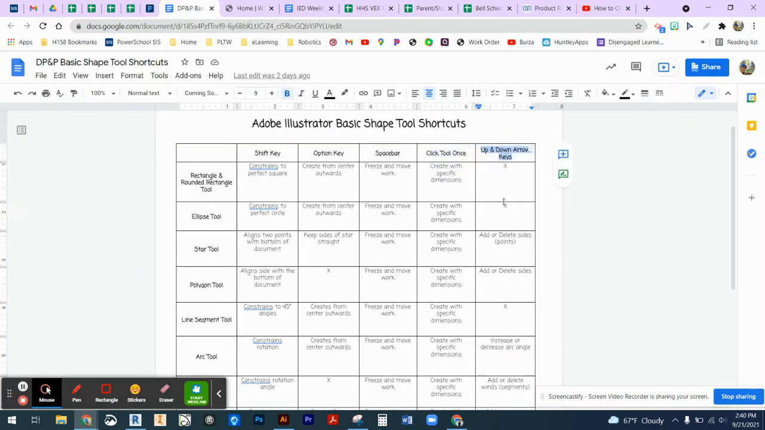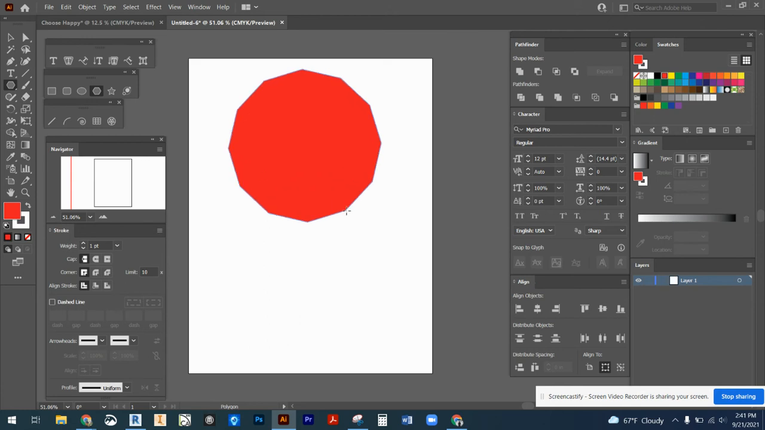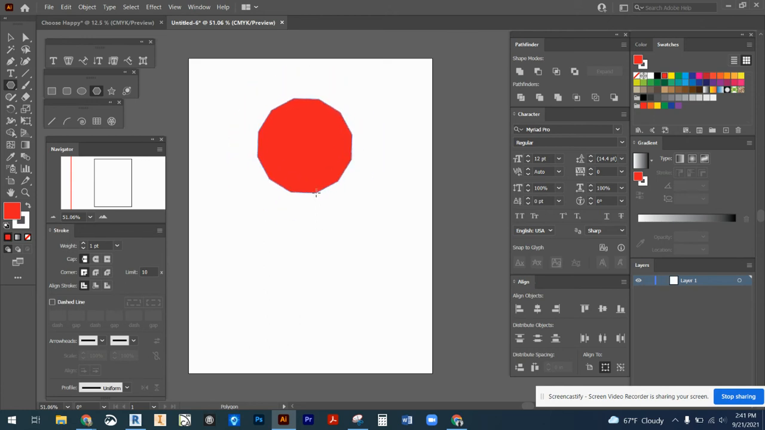All right, and last but not least, we have our up and down arrow keys. Our up and down arrow keys typically will work with the star tool and the polygon tool. All right, and so what that looks like is the polygon tool. If I click and drag my polygon, I'm going to freeze my shape by holding down the space bar to relocate. I'm still holding down my mouse because I can still actively make changes.